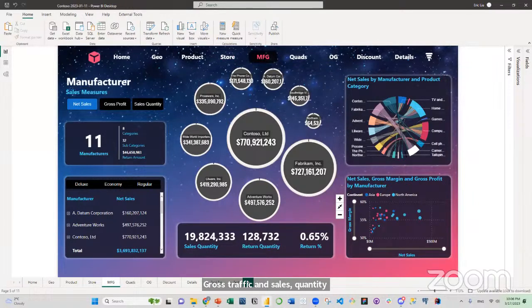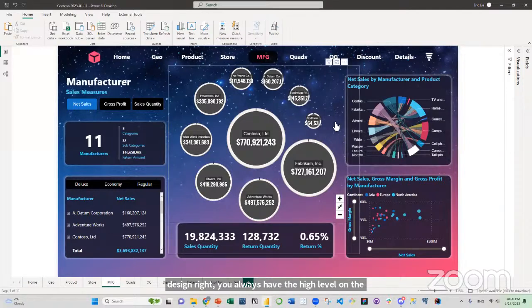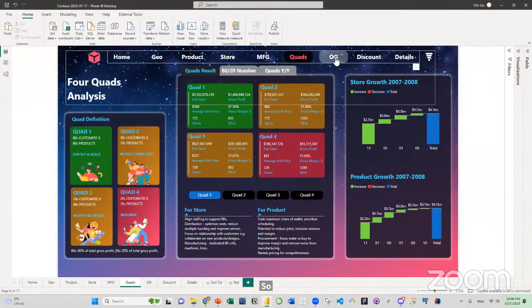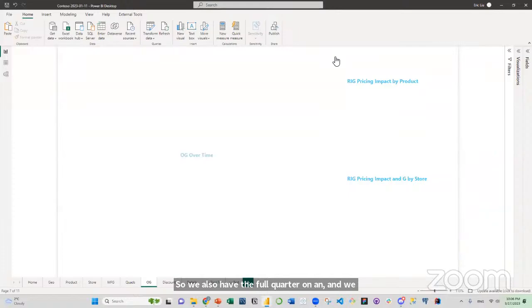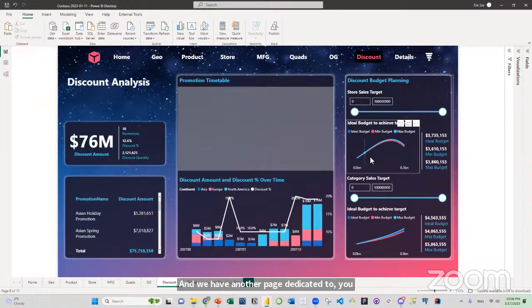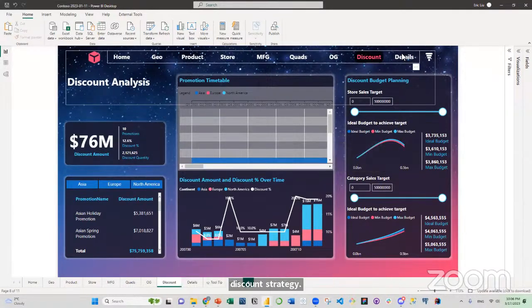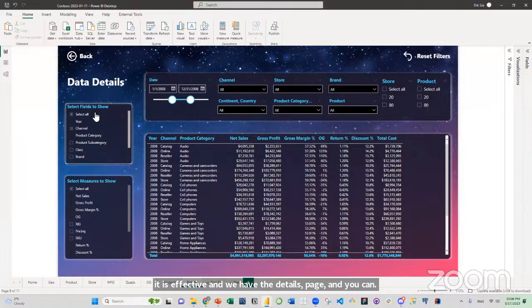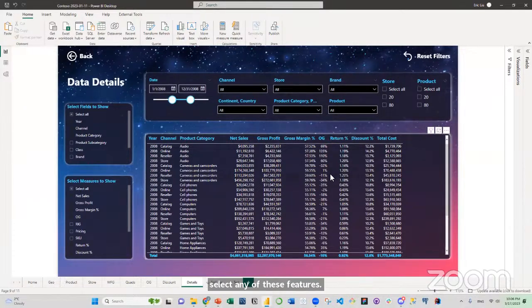And if you follow the design, right, you always have the high level on the left-hand side and the deep dive in the middle, and then something else complementary. So we also have the 4 quadrant analysis, and we have the organic growth analysis, and we have another page dedicated to discount strategy if it is effective. And we have the details page, and this entire report is totally configurable. So you can pick any dimensions and any measure, and you can select any of these filters, and this report will show what you want to see.